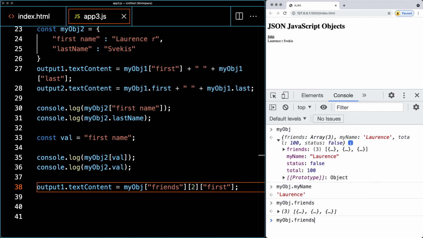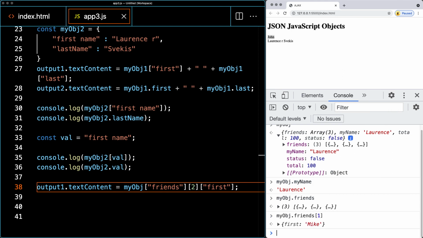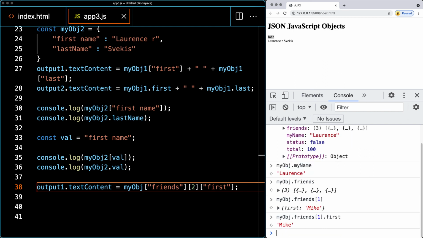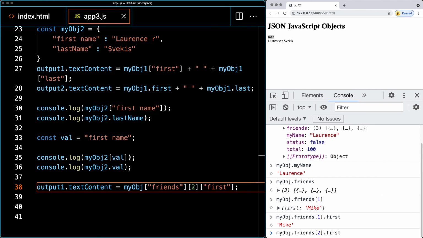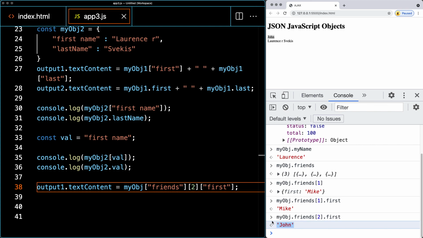And just like with any array, we can use the index in order to get the particular object item that we want from the array. And in this case, we can select the first one and then return back via the property name of first, and it's going to return back the name Mike. And if we want to return back the third item, which has an index value of 2, and get the property name of first, we can return that back, and that's where we get John.